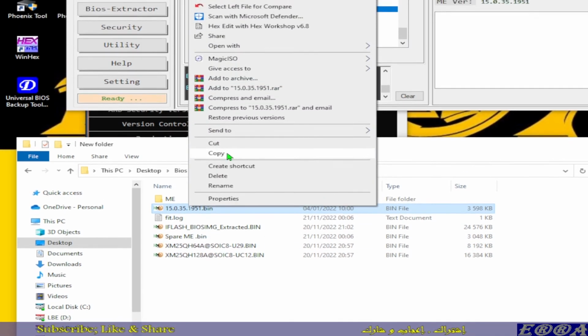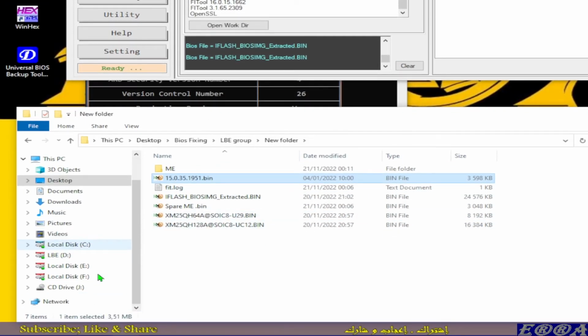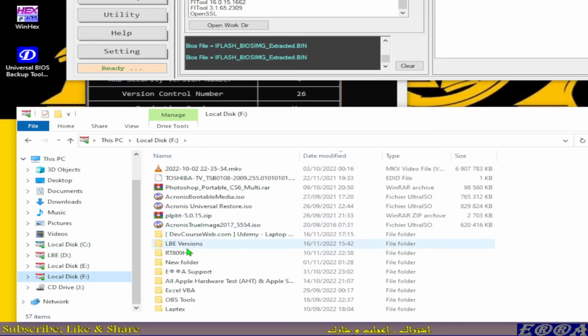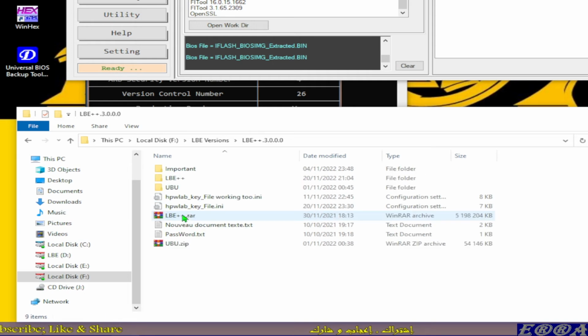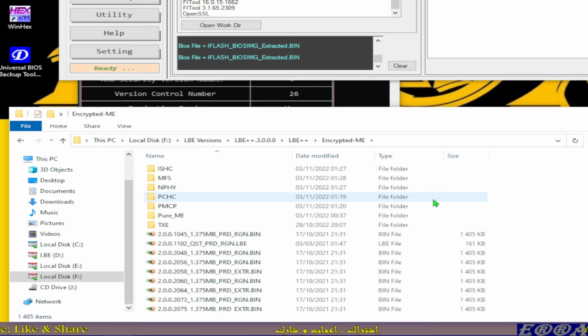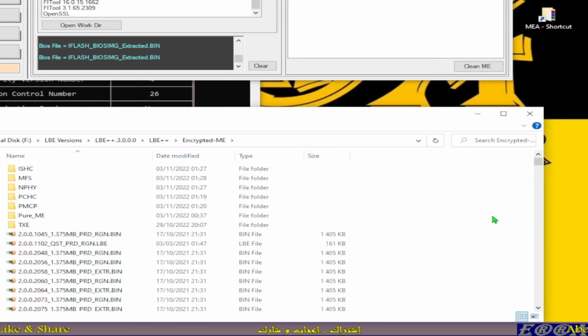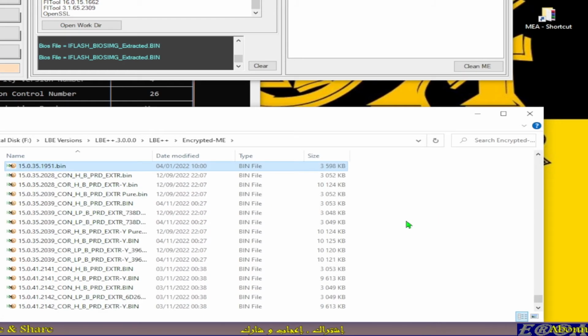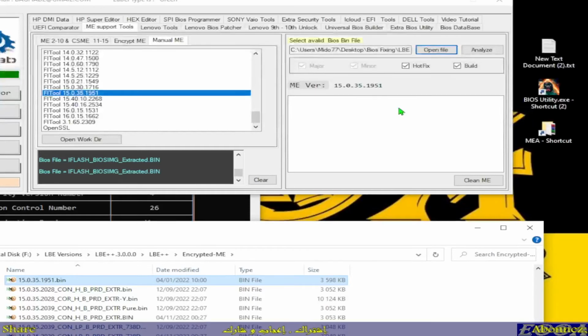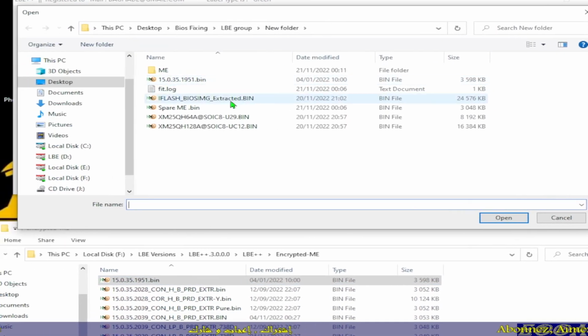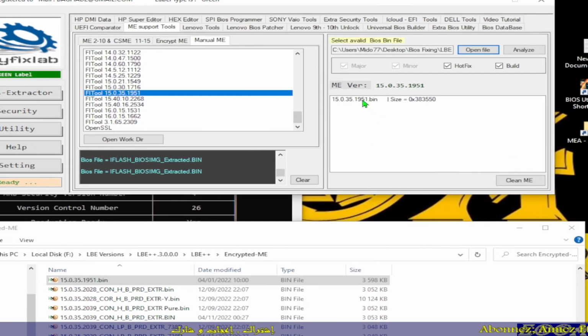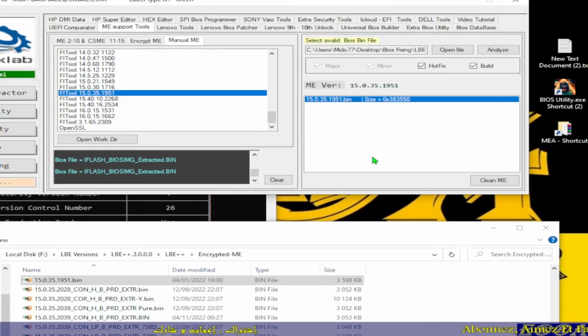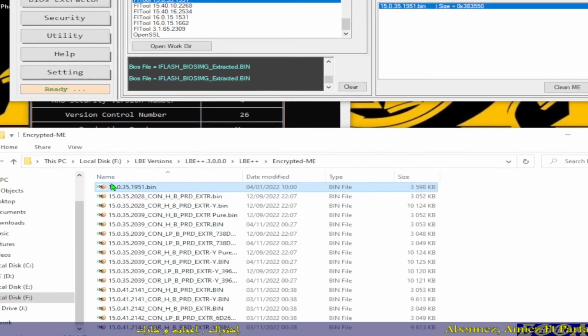Let's copy again. Let's go to our database again. Let's paste. Let's ignore the other one, doesn't matter, I will fix that later. Again, let's open our file, and now we have the file.